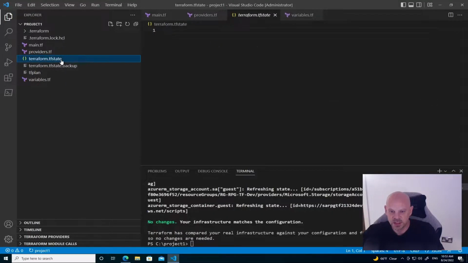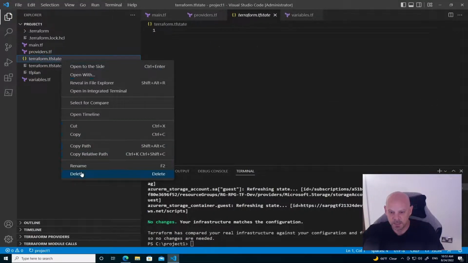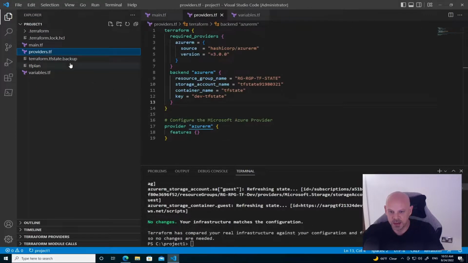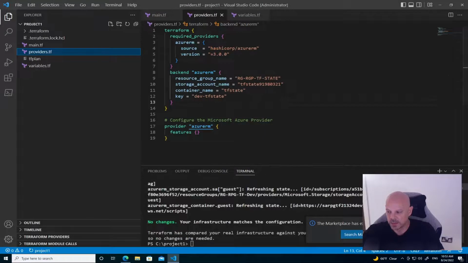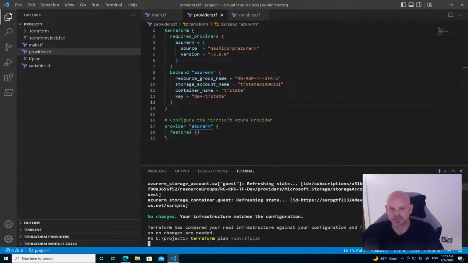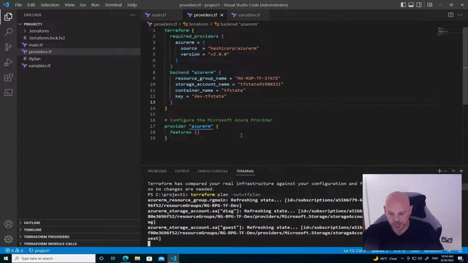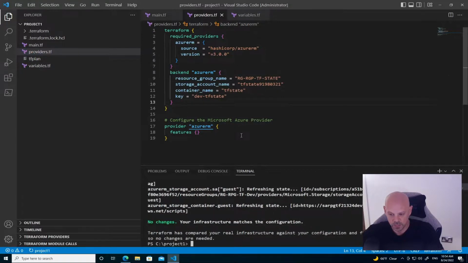So we don't need this anymore. Let's delete that. And we don't need that anymore. Let's just make sure we haven't broken anything. So let's do another plan. Okay, so we're all good. So we've now moved our tf state file up to remote storage. So we've now made our project a lot more resilient, and now we can work on it with others.